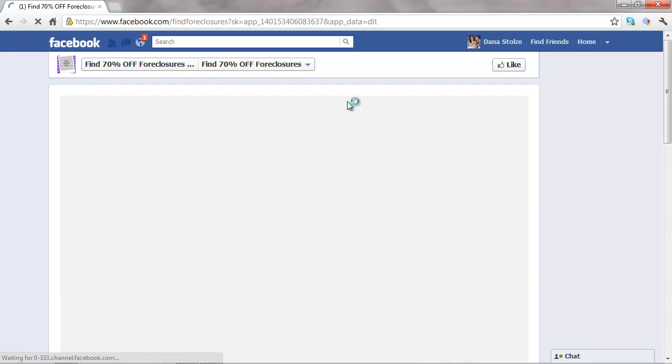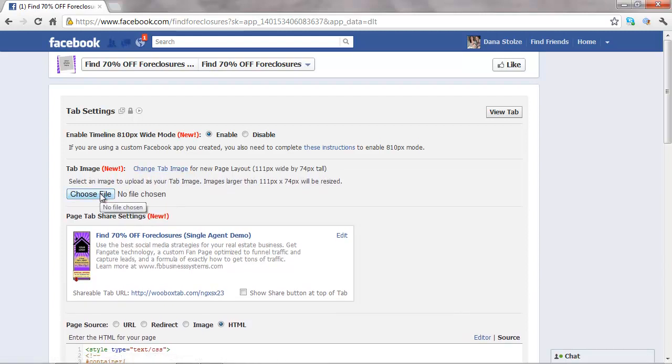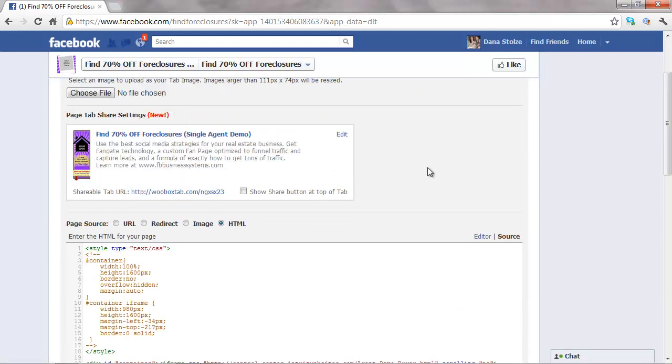So when I click settings, I can now get inside the software itself and look at some of these other features. In fact, if I ever wanted to change my tab image, and the tab image on this tab is our little envelope that says find 70% off foreclosures, you can change that tab image with any other 111 pixel wide by 74 pixel tall image simply by clicking this link, choosing a file, and uploading it. It's very simple.